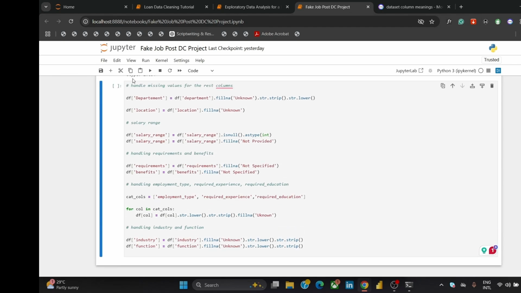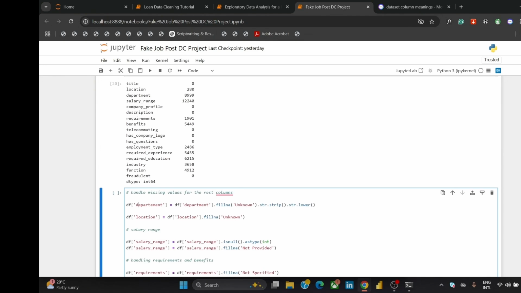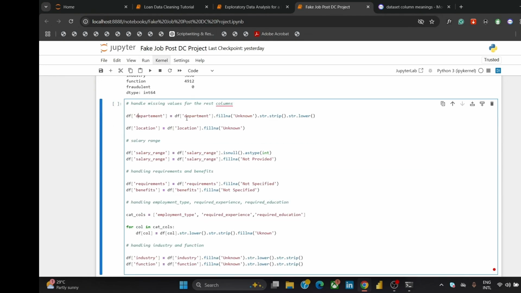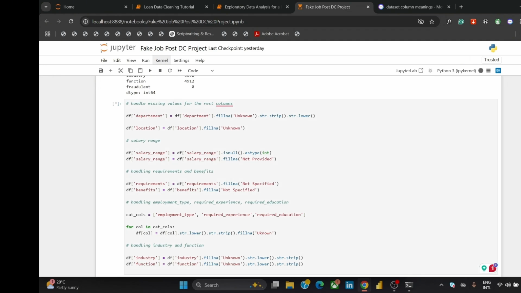So this is it. Let's go ahead and run this code. But before then, I feel like we have a mistake here. This should be department. I think the department is in small letter. So okay, yes, this is correct. Let's run this though and see if we have any error.